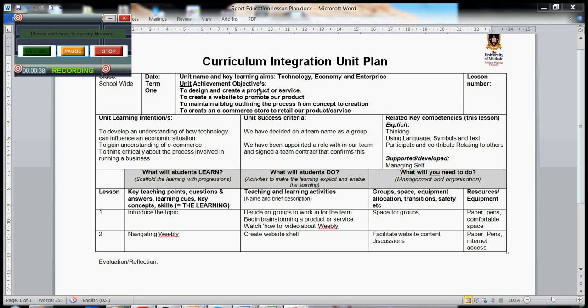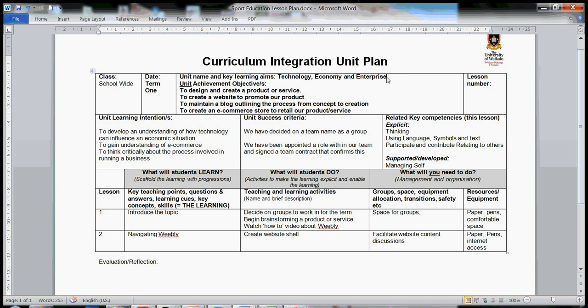design, phys ed, art, math, English for writing, and what they're going to do is, you'll see up here, technology and economy and enterprise is the name of the unit. So they're going to use the website. Firstly, they're going to design a product.